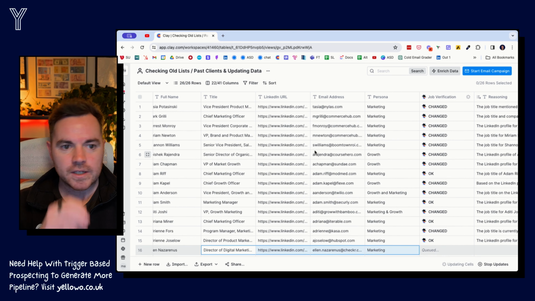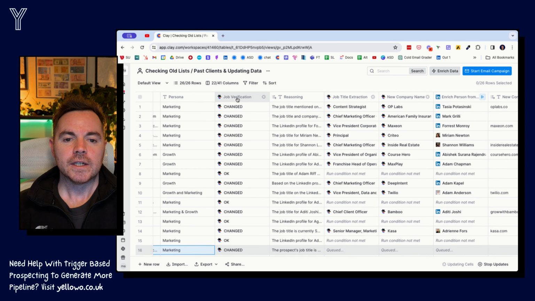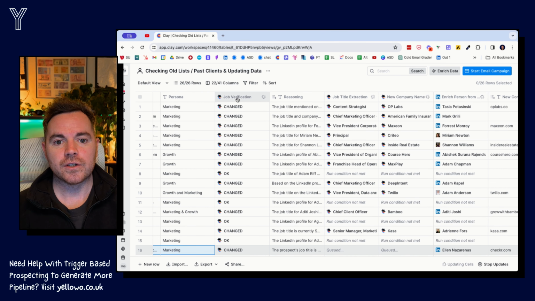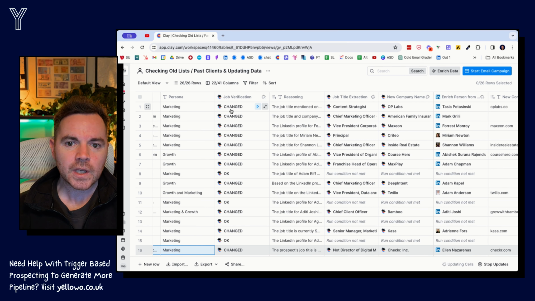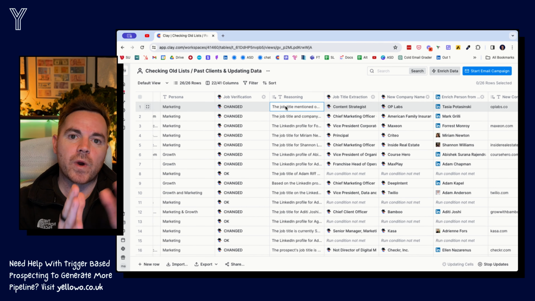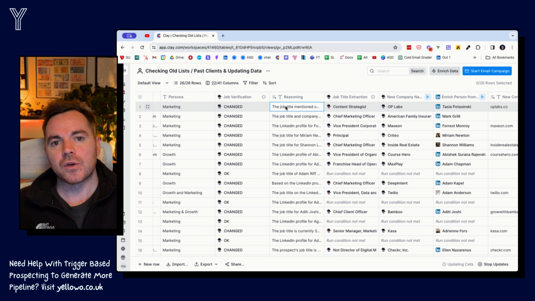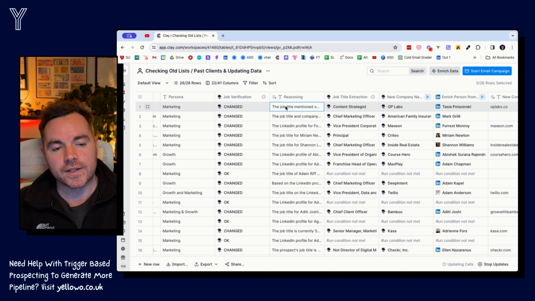So what you can see, first of all, is here's the original data, so it's all to the left-hand side. And then we're asking Clay Agent to verify whether these people are still in the same role. And it's giving a verification status of changed or okay. That's something that I set. So for those that are changed, that's when the rest of the automations happen, because I don't want to enrich data if that person is still in the same role that we have in our existing data.